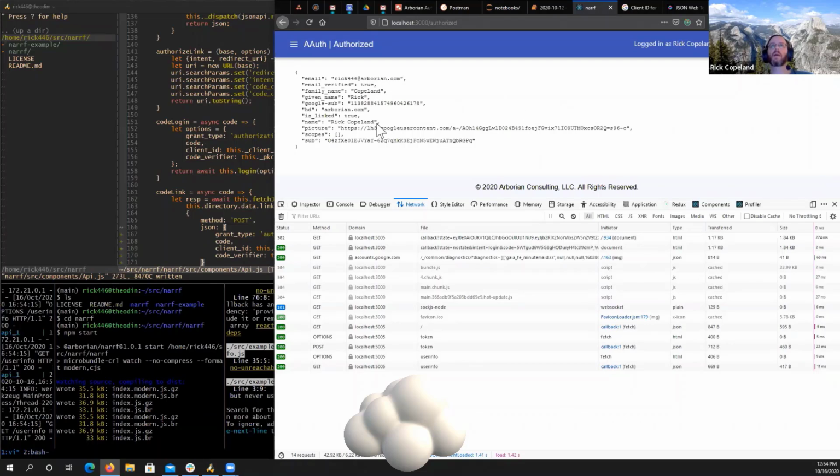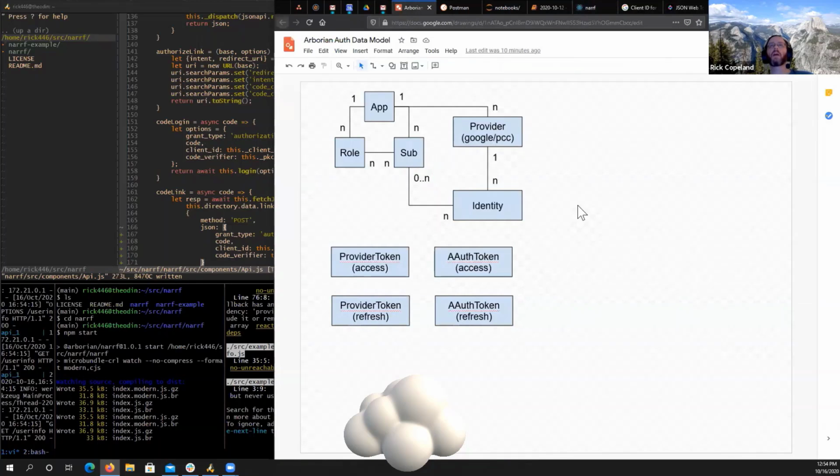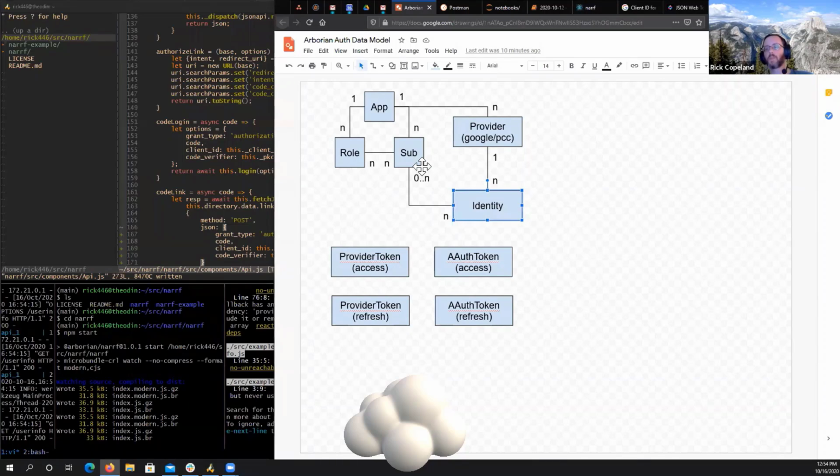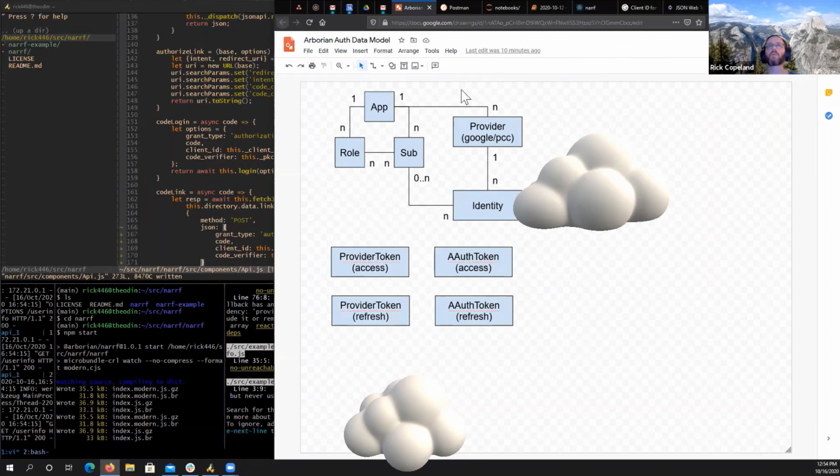Does that make sense how that was kind of working? Going back here, we have two different identities linked to the same sub. I can either log in as Rick at Arborian, or I can log in as whatever that was on the Cognito website. Both of those allow me to log into the overall application. Later on, if I need to use those tokens and get, say, an access token to Google or an access token to AWS, then I can request that as well through the API.